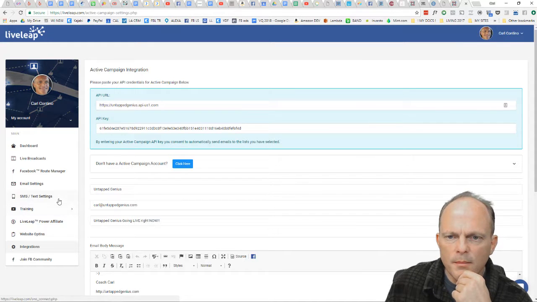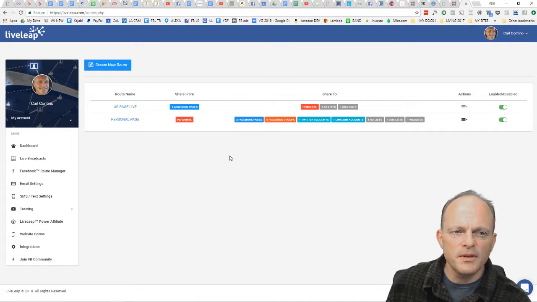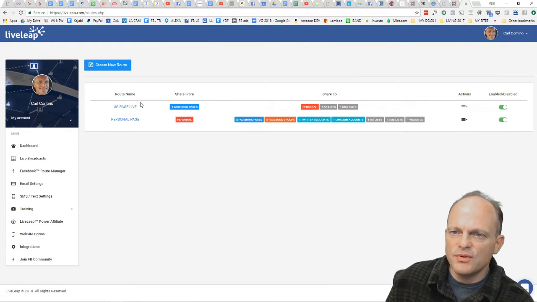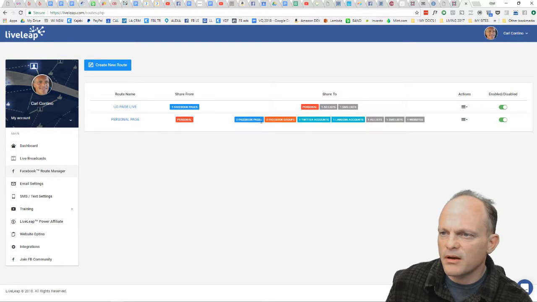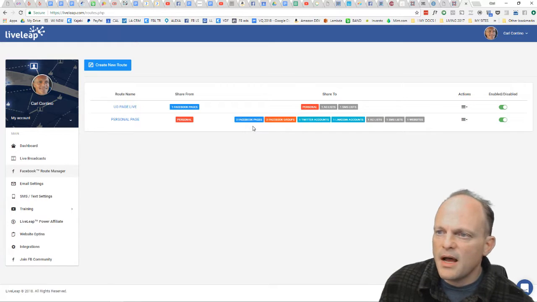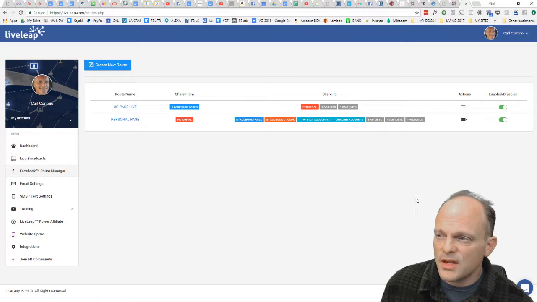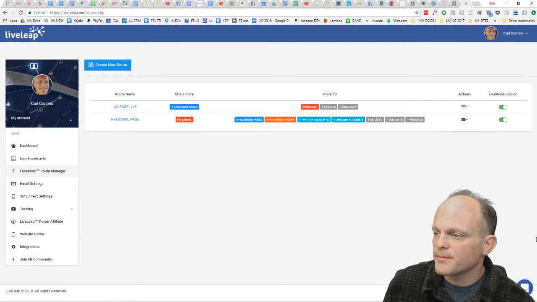Then at that point, I can go into my routes manager, which I'm sure you're familiar with now. I've got two different ones set up. I'm going to show you the one where if I go to my personal page, it automatically shares to all of these different groups and other sources. Here I've got two Facebook pages, two groups, a Twitter account, and LinkedIn. It can be automatically sent to those as well. And then one ActiveCampaign list, one SMS list, and one website. It'll also post it to your site.